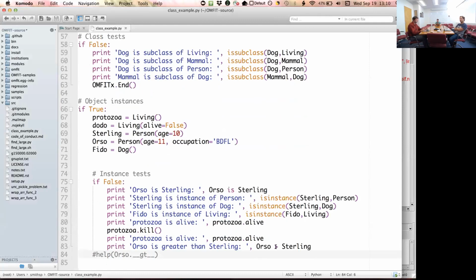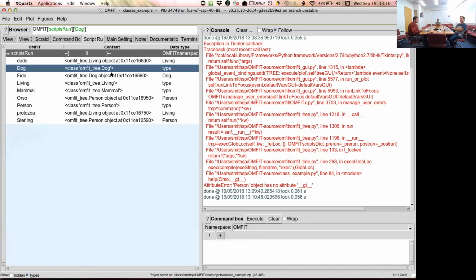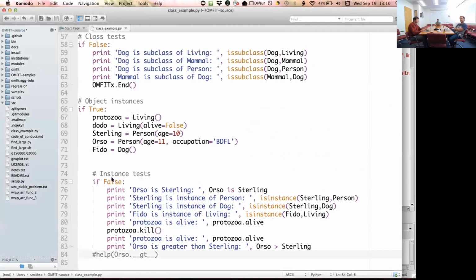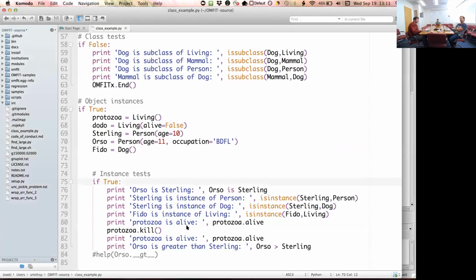And then ask the question, is Orso greater than Sterling? And see what the results are. So I press F5 to rerun it. And of course, as Orso pointed out before, I forgot to set that true. So Orso is Sterling? No. Sterling is an instance of person? Sure. Not an instance of dog. Fido is an instance of living. Protozoa is alive, and then we killed it, and then protozoa is not alive. And is Orso greater than Sterling? Apparently not. But you might ask yourself, what exactly is greater than doing?